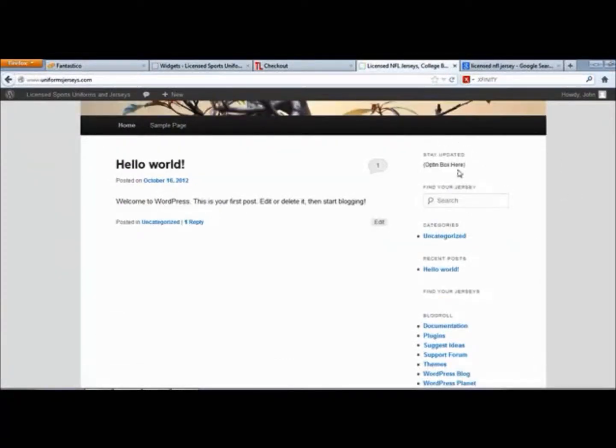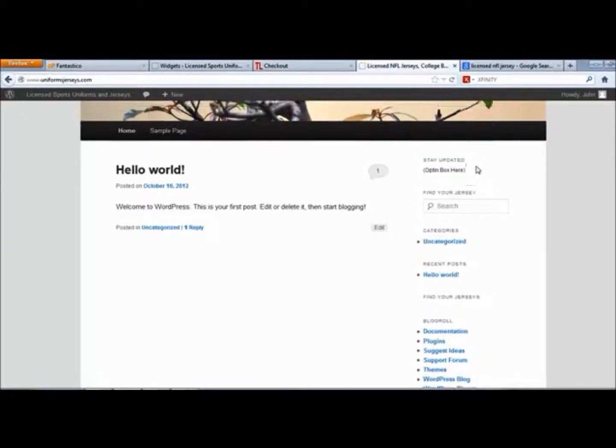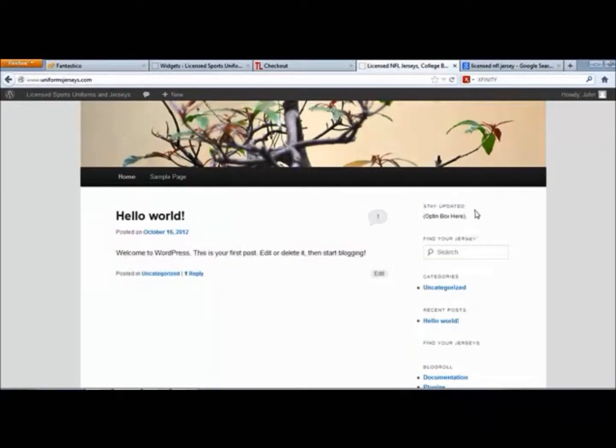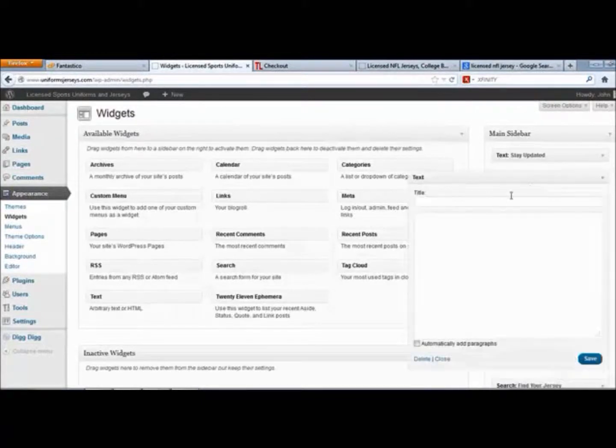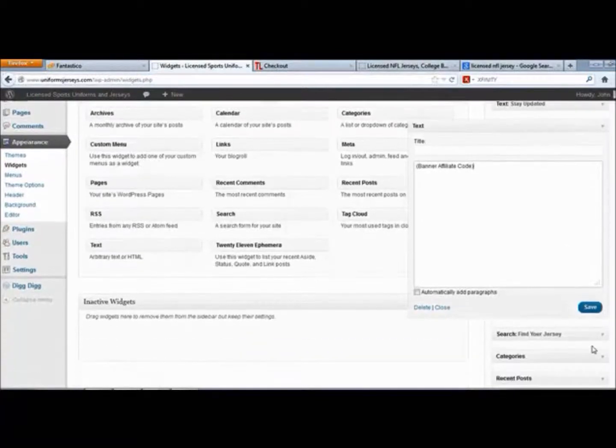So you'll see here we can make this say whatever we want on the right hand side. So you could say grab your free report, if that's the niche you're in, stay updated, get the latest jerseys, get a coupon. It's up to you, but you could have an opt-in box here in the top right, and then you could put in another text field, and we could put in your banner code, which again would push down the search box, but you're getting your opt-in box and then your banner in there. And so title we could leave blank, and let's put in banner affiliate code right here, and we'll go to save.